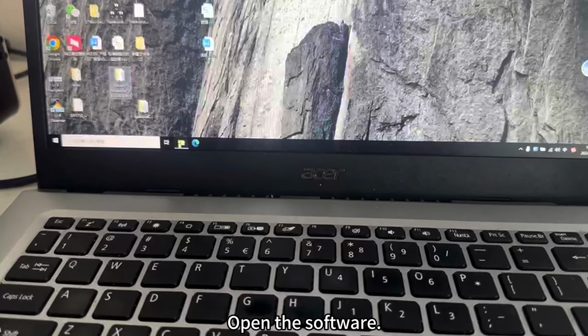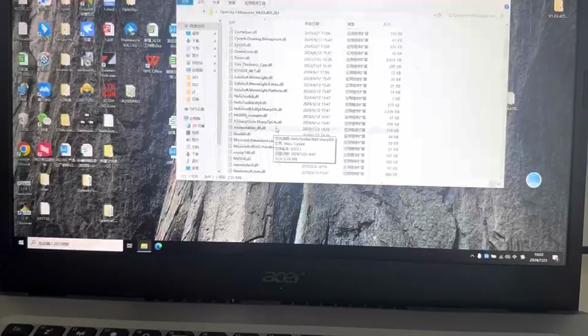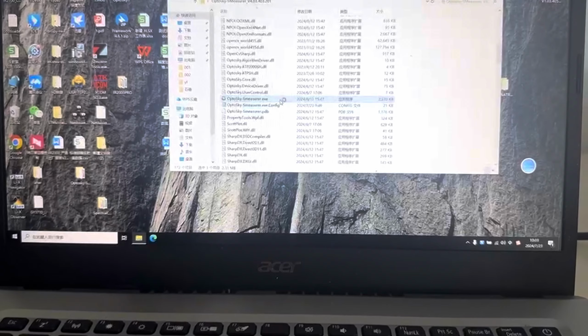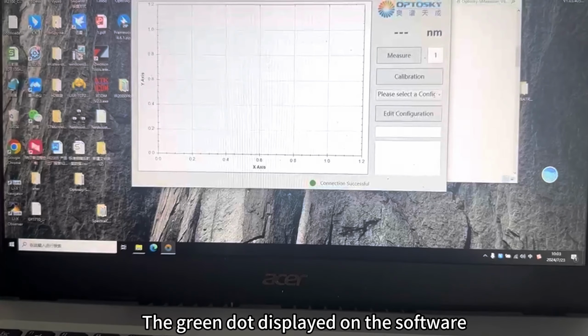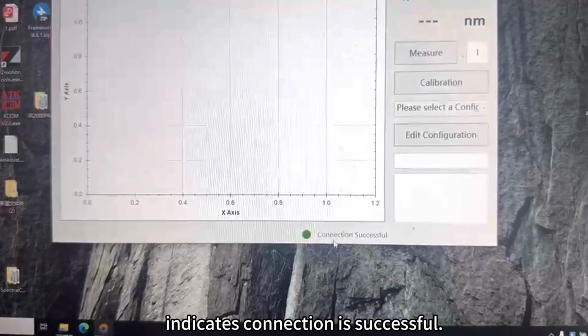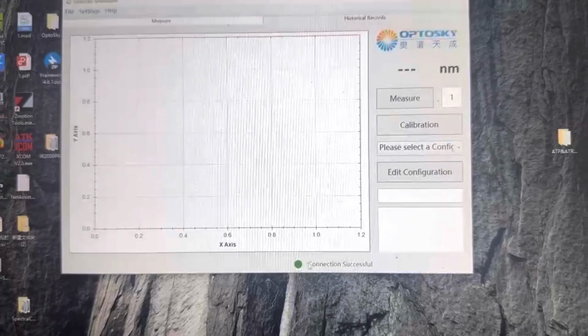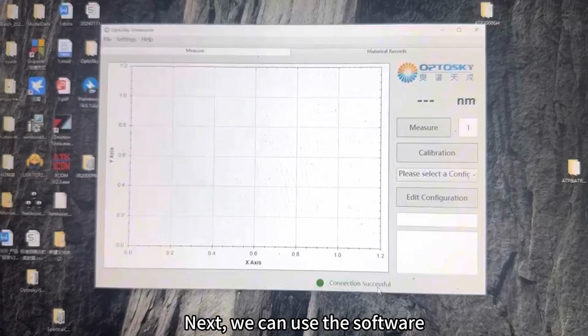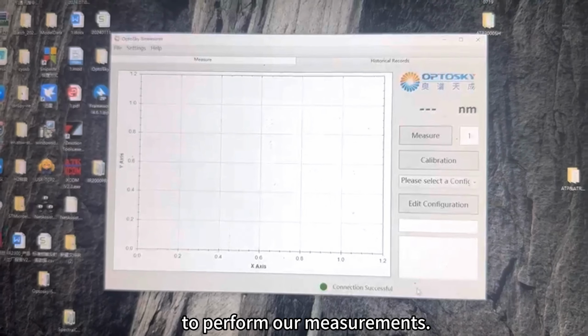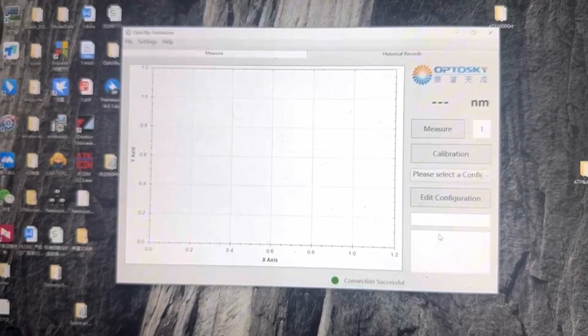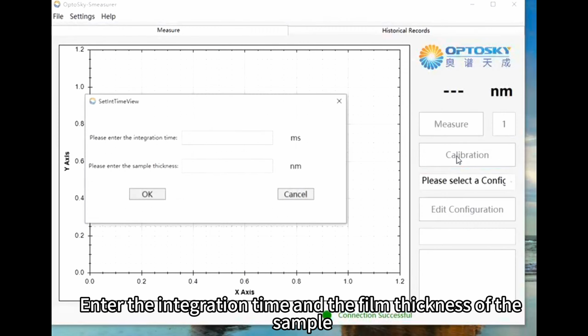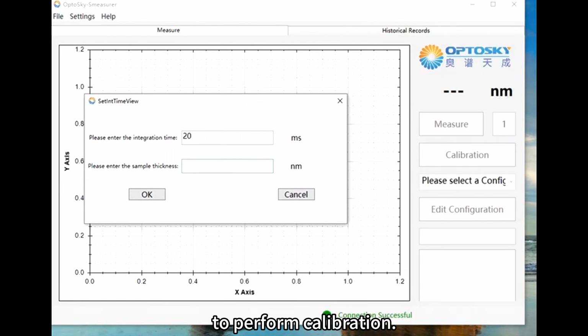Open the software. The green dot displayed on the software indicates connection is successful. Next, we can use the software to perform our measurements. Click on calibration. Enter the integration time and the film thickness of the sample to perform calibration.